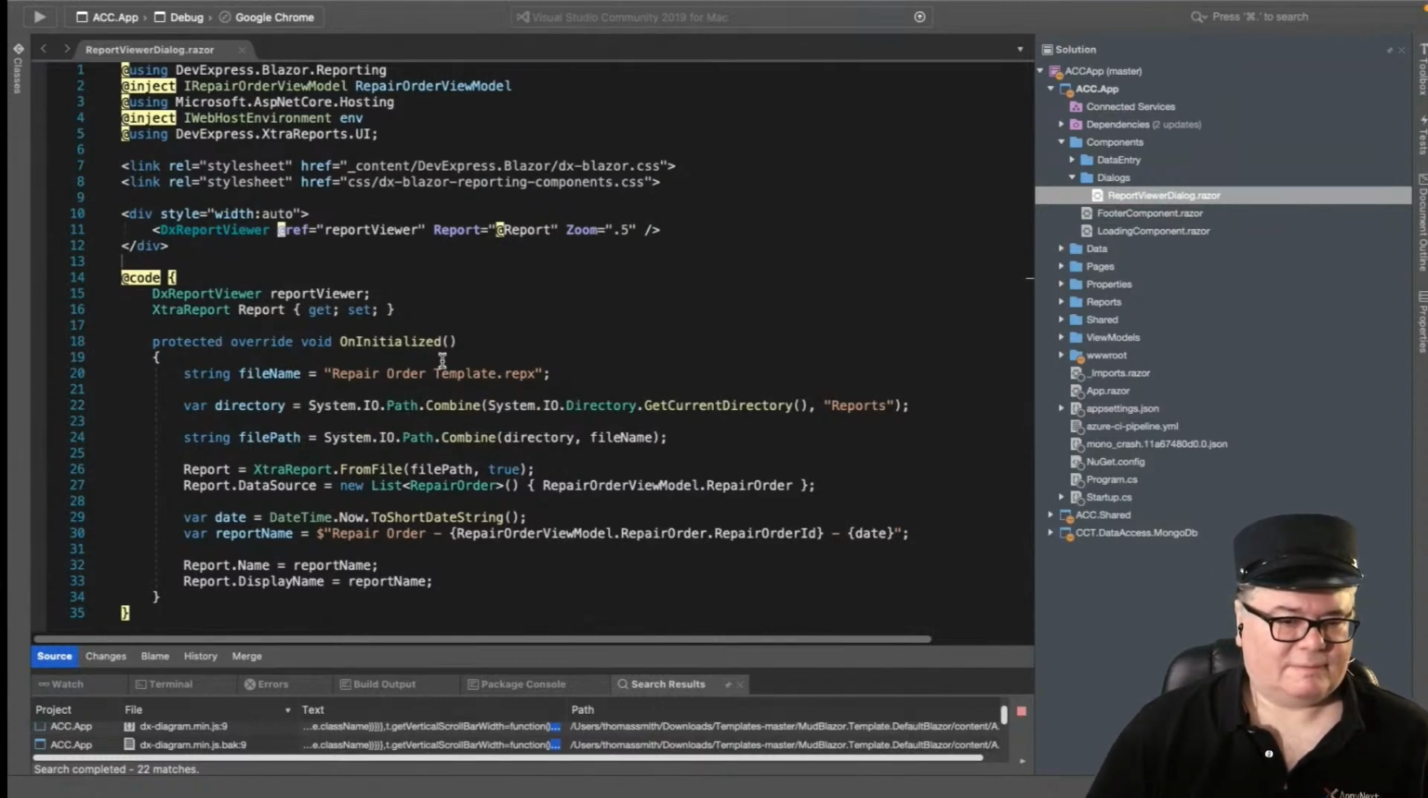Inside of this OnInitialize method, this is where we set up that report. So the first thing we're going to do is specify the report template file that we created. Right. Then we're going to locate that file here. And then that's when we actually instantiate the report itself, and we tie it to a data source. Yeah. And because we have a RepairOrder as the class, we tied that RepairOrder to it.